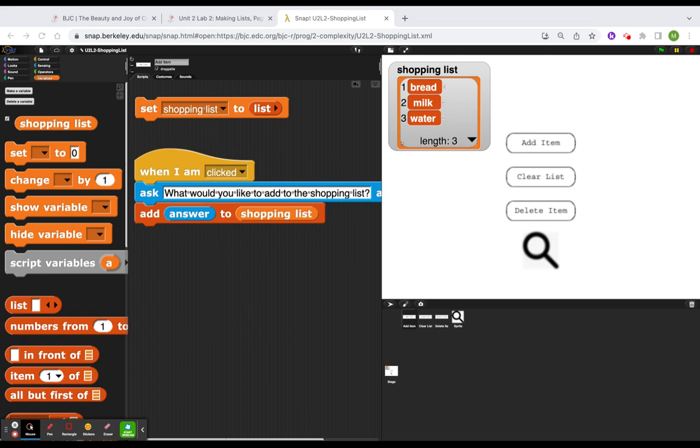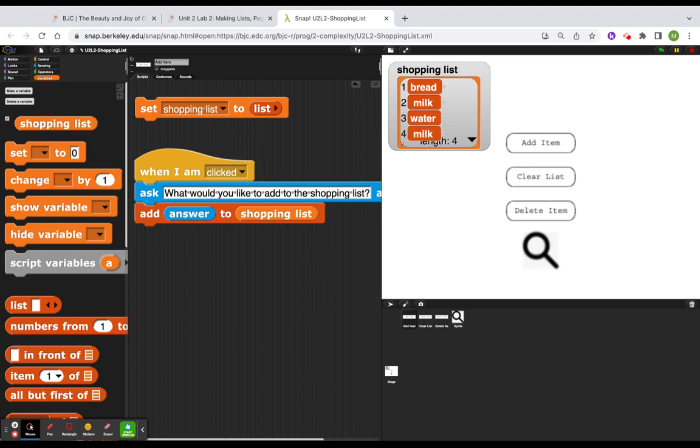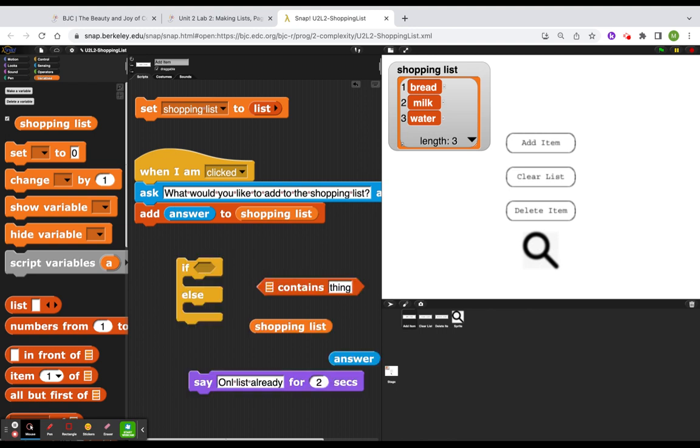So here's the next part to it. If I enter in milk again, not so great because it shows up twice. Let me delete item number 4, and milk is gone. So I want to set in a code where it double checks and says, hey, do I already have it on my list? All right, so I've thrown some blocks out there.